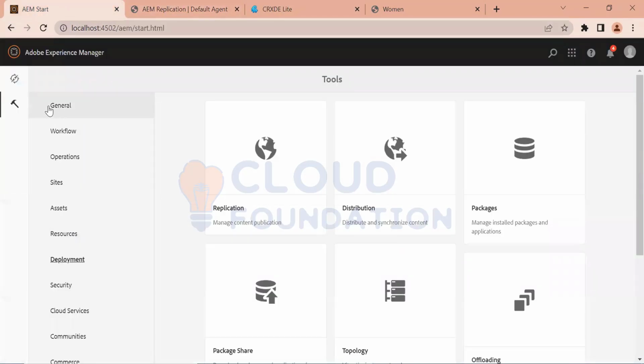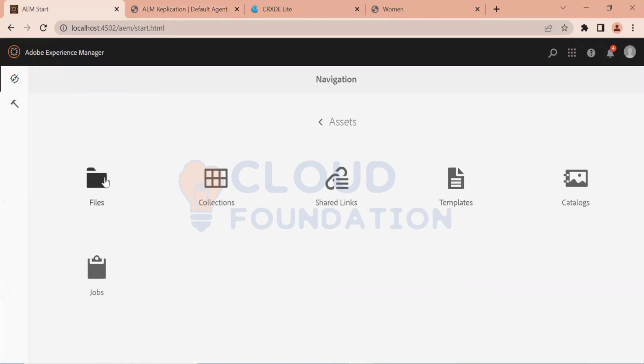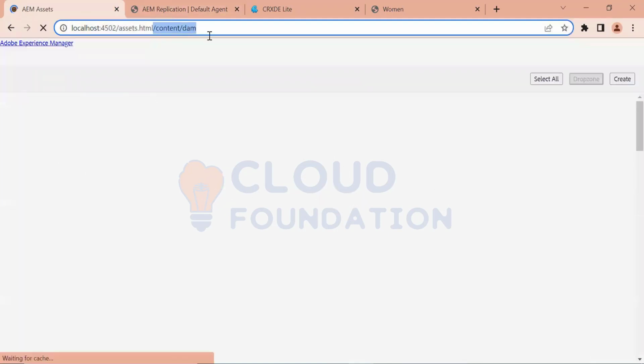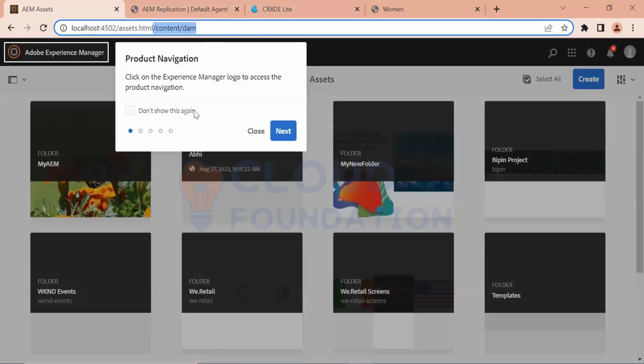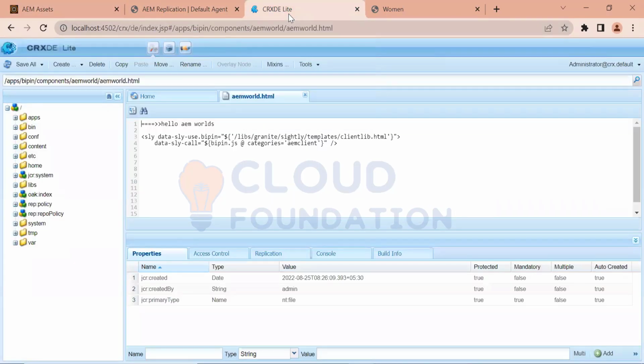/etc/replication. And if you remember, the path for assets was, do you remember? It was content/dam. So this is the look and feel. Adobe has provided the look and feel, the screens to do everything. But behind the scenes, you see everything happening over here. It's basically the UI for your repository, the user interface for your repository.